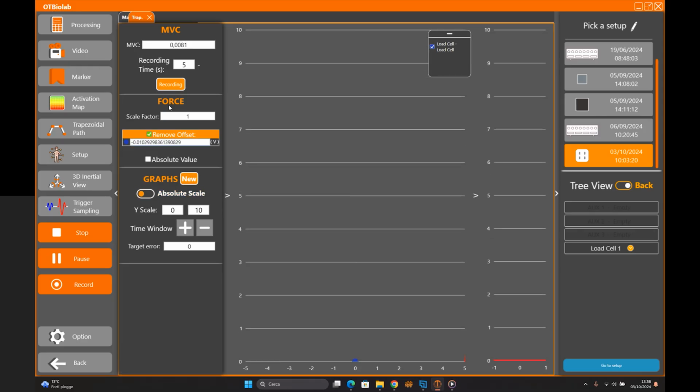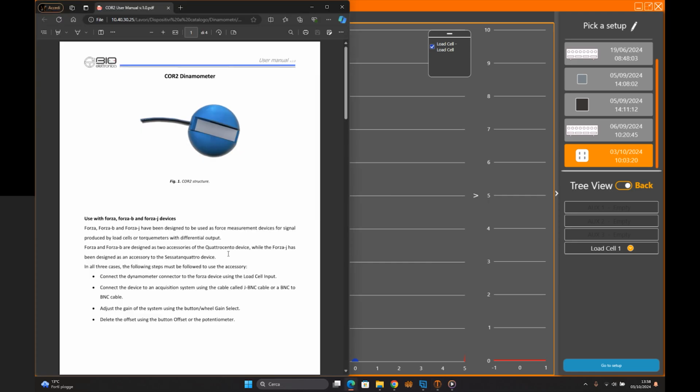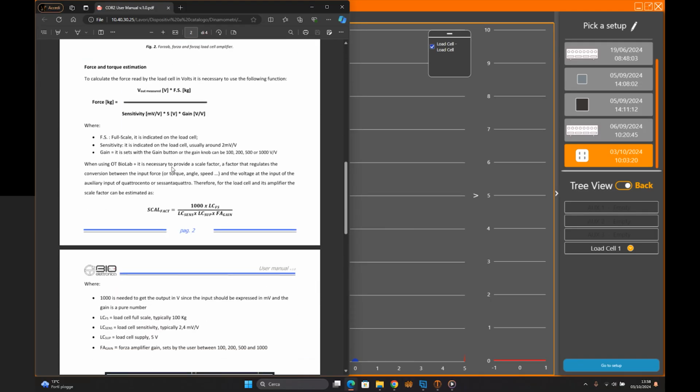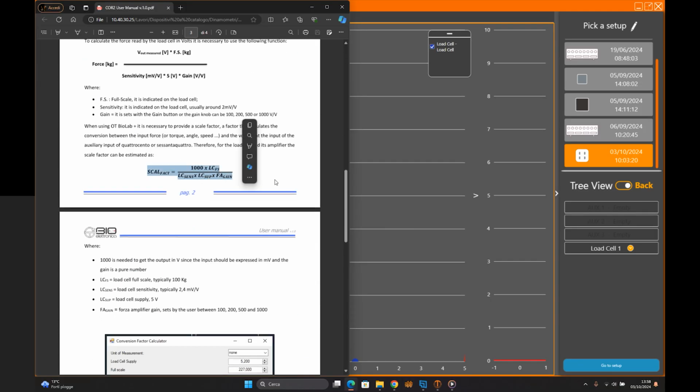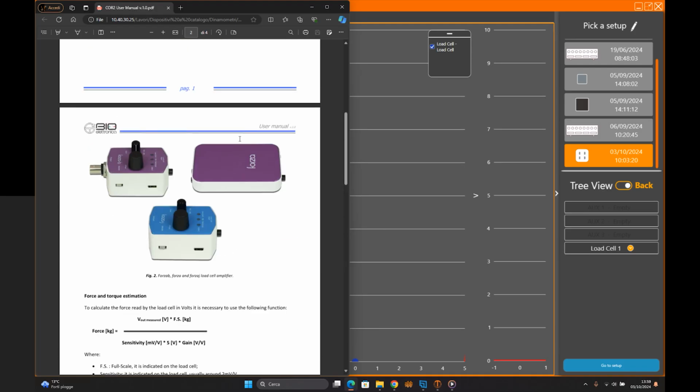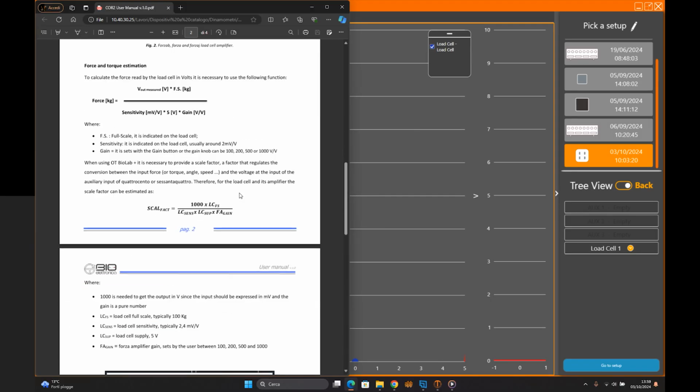What else? We have the force here and a scale factor. Why the scale factor? Because you might want to convert the data to kilograms. How to do that? In general, you need some information from your load cell, and you need to use this formula here. To calculate the scale factor, you use this formula, which is based on the load cell full scale, the sensitivity, and the power supply. Also, if you have a gain from another amplifier, like if you're using our Forza, for example, you need to insert this value here.